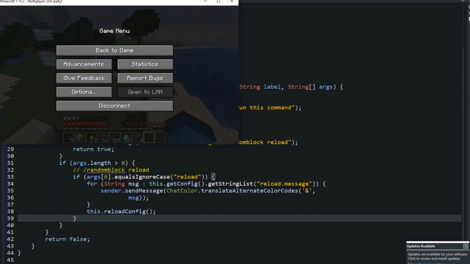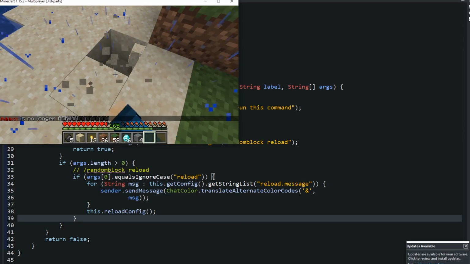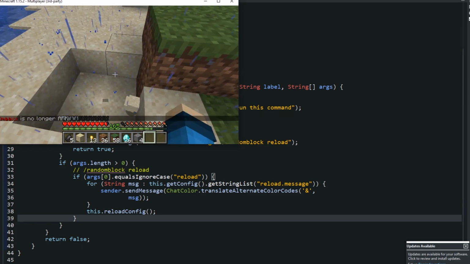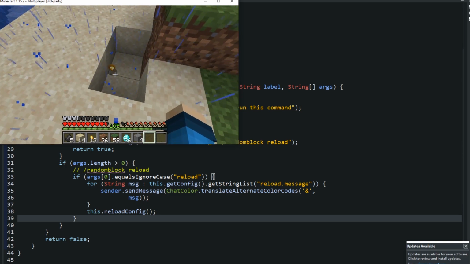All right, now that that's all done, let's actually get into the real coding of this plugin, and that is the whole breaking of the block. When we break this block, we want it to drop something. And I'm lagging. Okay. Drop golden or whatever.